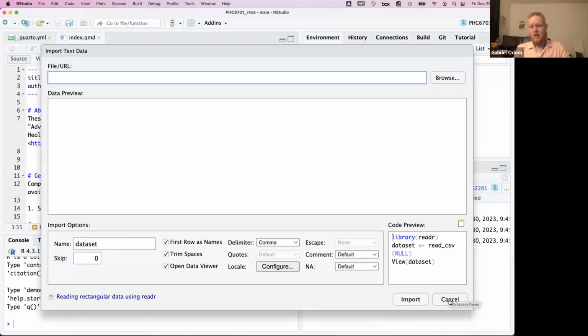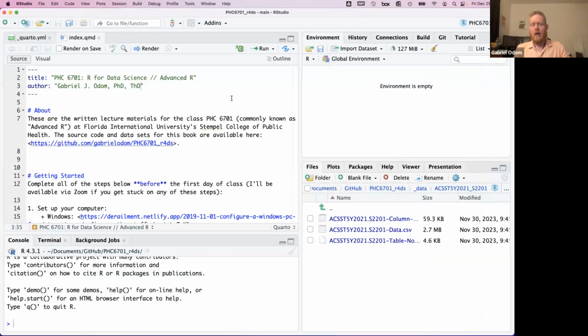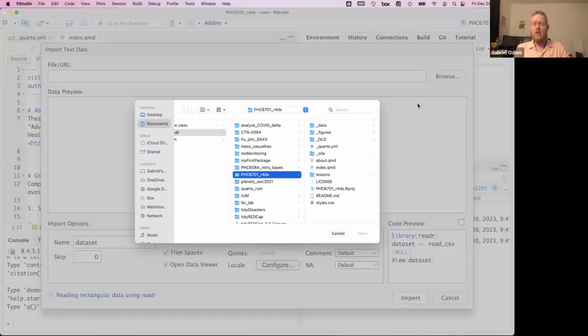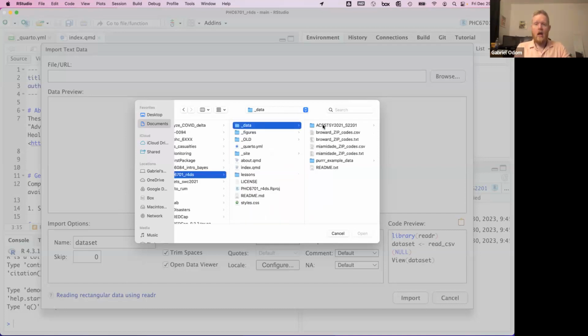So let's go ahead, and we're looking at a window like this over here. How did I get here? Over here in my environment pane up at the top right, I clicked on import dataset, and then I said I want to import from text readr. And right here, I need to browse to find the file. This is one of the important things about working in projects in RStudio. If you're working in RStudio projects, then you're not going to have to hunt through your computer to find the data. You can see right here, it opens very close to where my data is. Oh, hey, look, there's my data.